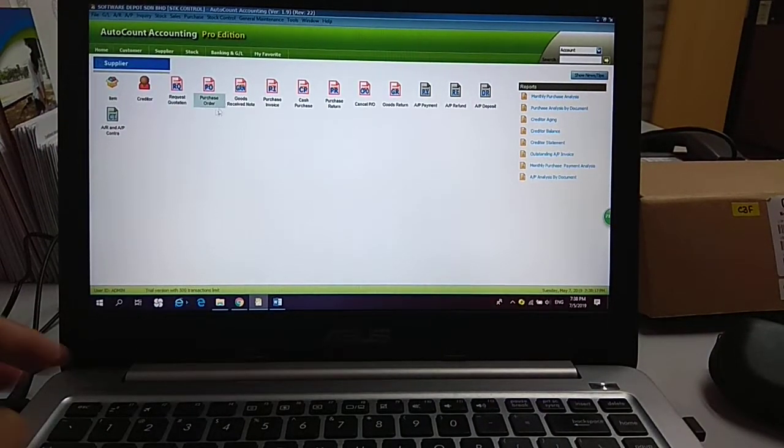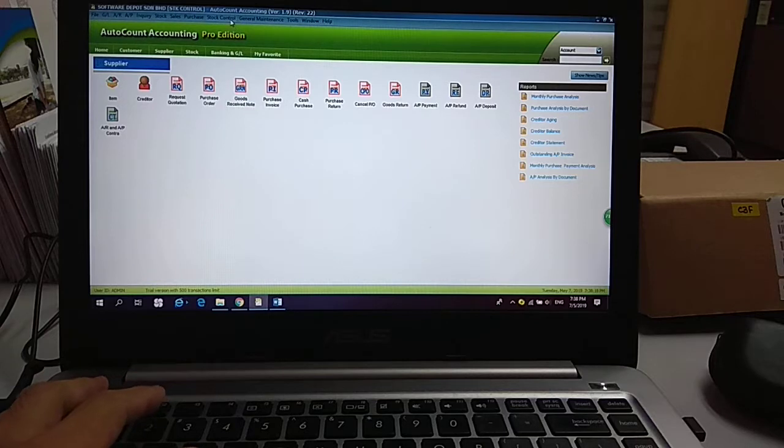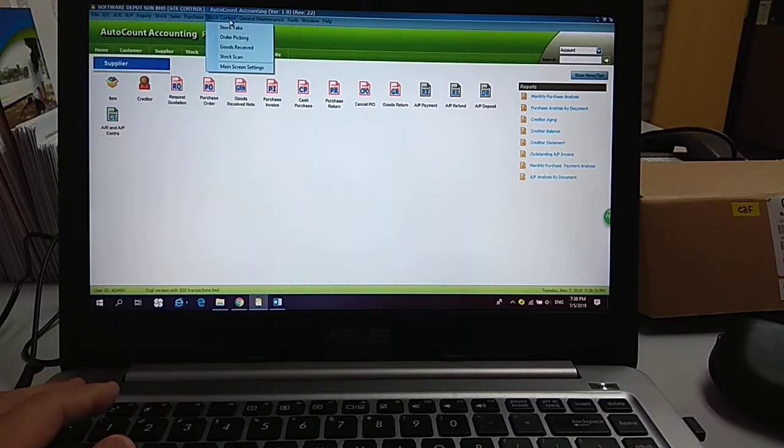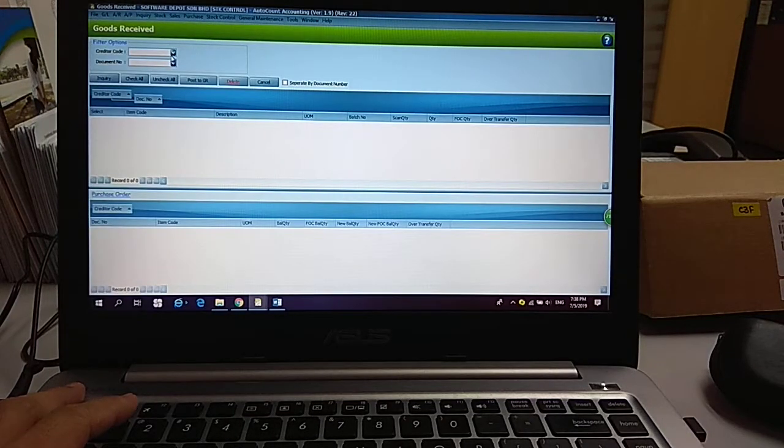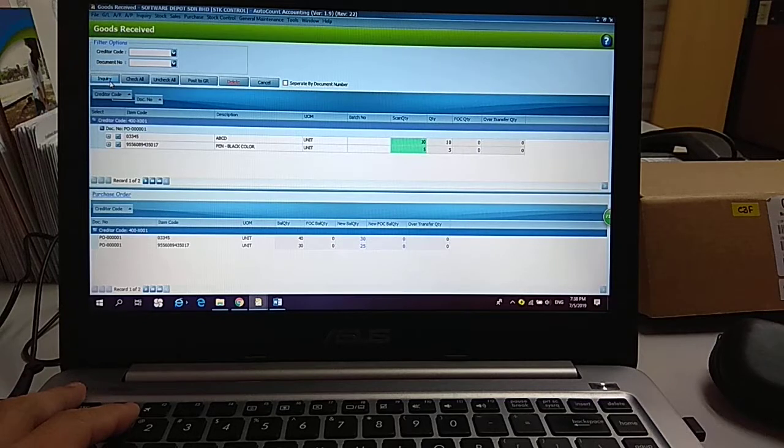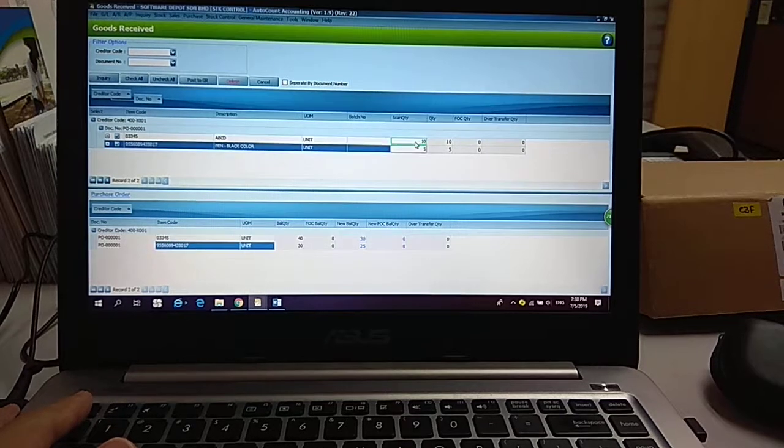So from the back end you can see the stock control plugins right here, and from here you can see the goods receive. You can choose the creditors if you want, otherwise you can straight away click the inquiry. So all the purchase orders you already scanned by using the data collector just now will appear on the screen. You will see that whatever you scanned just now, the quantity will appear right here.